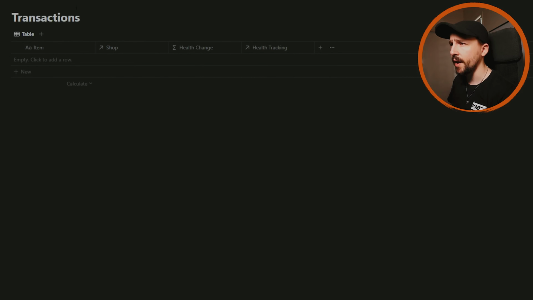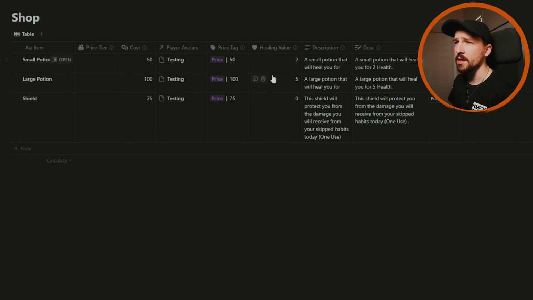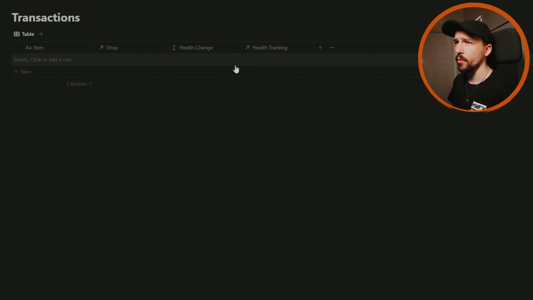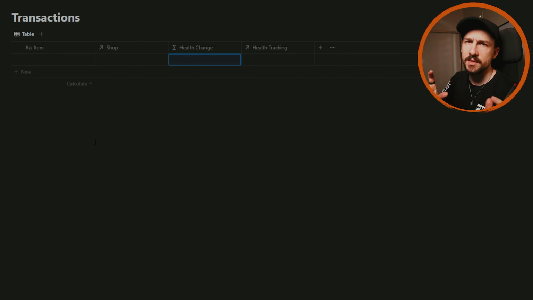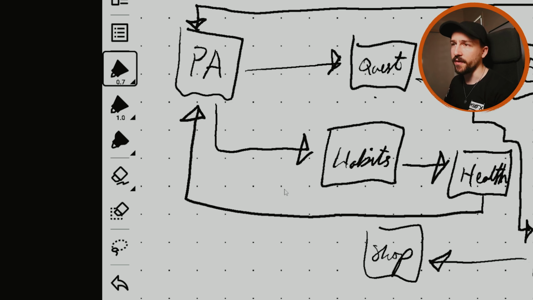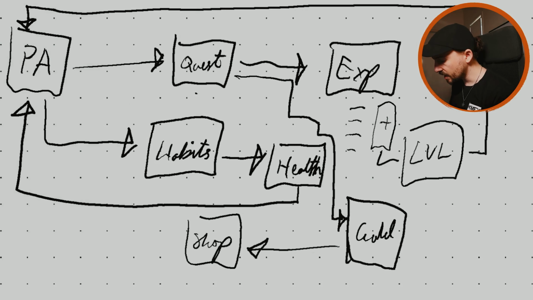So as I buy an item, it's just going to go, here's the item, here's the shop value for it, here's the health change. So basically, if it has a healing value, it will grab that value and log it as, here's how much it costs, here's the health it was going to be doing. Then when we go back to the health tracking, it will effectively go, you are gaining this much health based on that. And this way you have a constant flow of what you've spent and what you've gained.